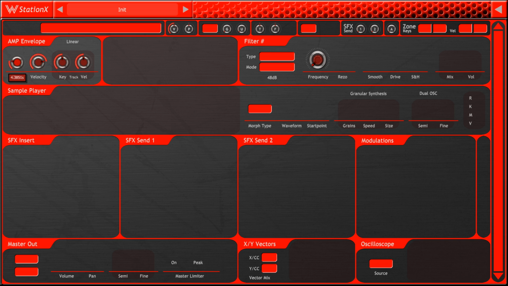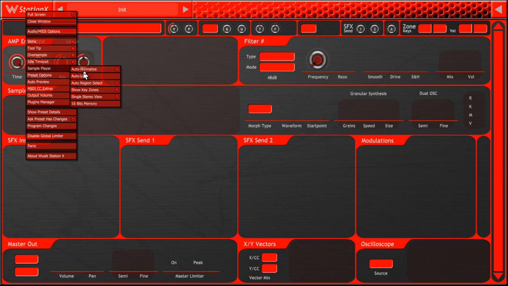Okay, and it seems to be fitting the text in that small square, so that's nice. Like that. The menus are working.